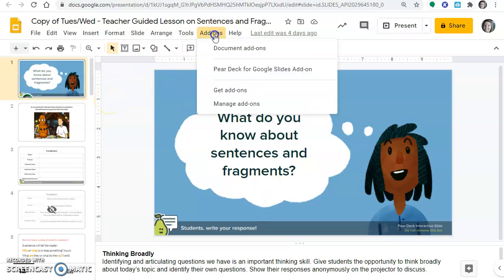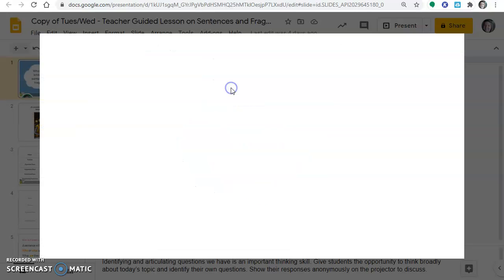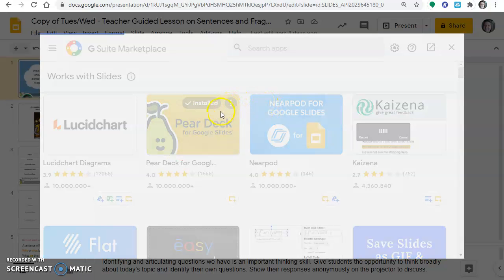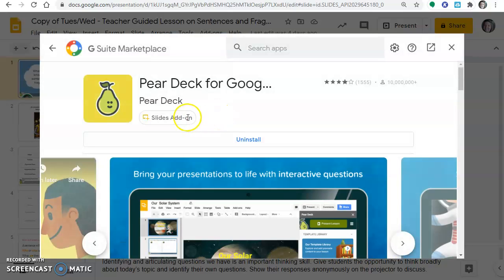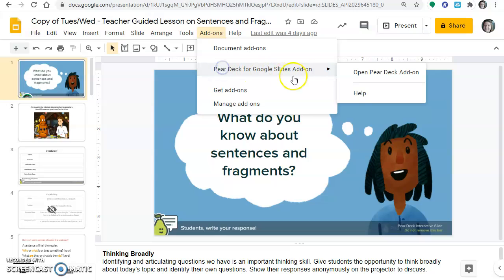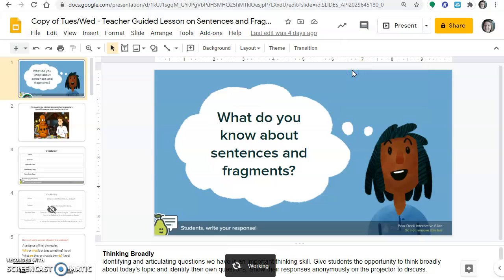Then you're going to go to add-ons and you're going to hit Pear Deck. If you haven't found Pear Deck yet, you're going to click Get Add-ons and it's usually the second one on here. Yep, right here. Pear Deck. You click it and there's an option to install. Once I've downloaded it, I'm going to go to Add-ons, Pear Deck, Open Pear Deck Add-on.